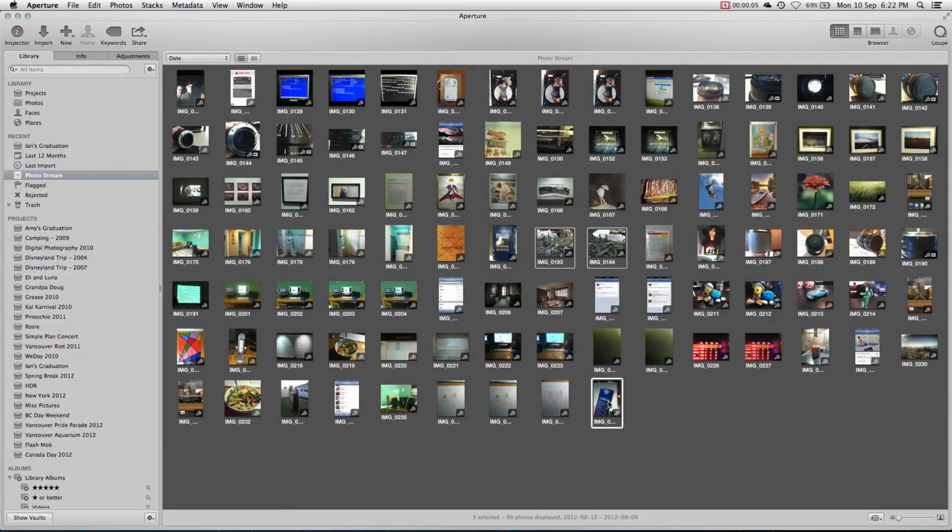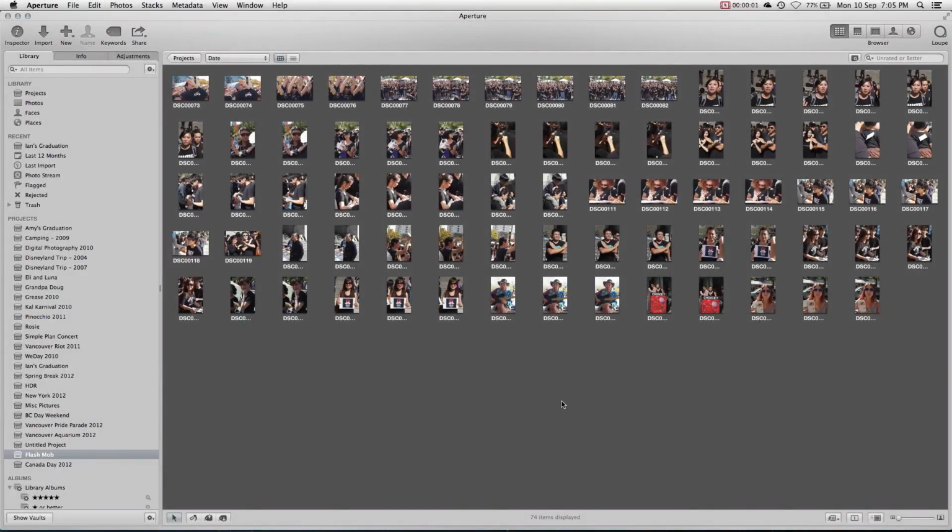Once all the pictures have been downloaded, you can import them into your library. Select the pictures you wish to import and drag and drop them onto your library. This will import them into Aperture. Now that we've imported our pictures, we can go ahead and separate the ones that we want to keep from the ones we don't. To do this, we are going to be using flags.